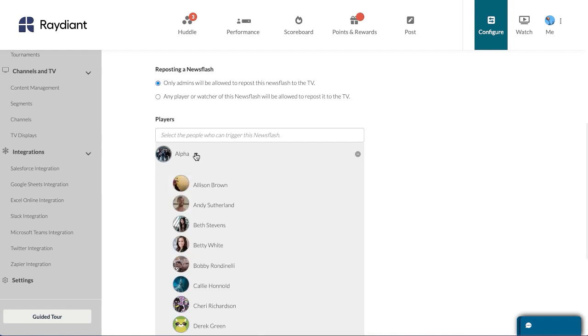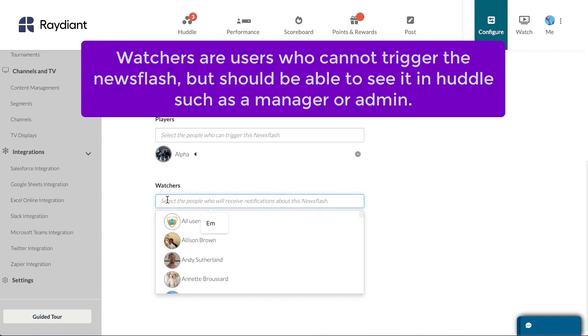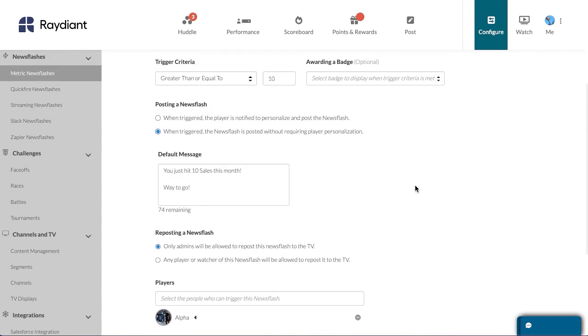If we were using the team option, it would take the total of all the individuals on the team as the metric, and it would only go off for the team. We'll add our watchers, and we'll save.